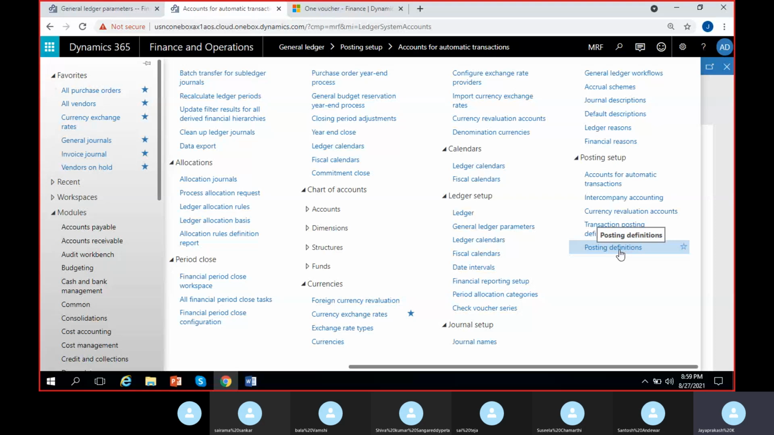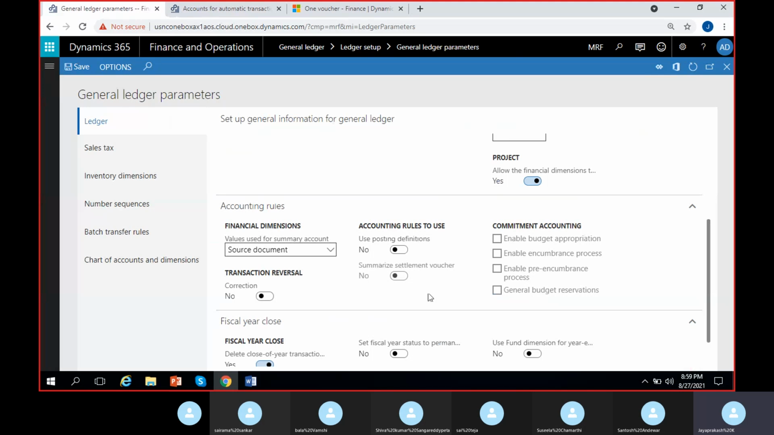Whenever an invoice is done, whenever a purchase order is done, what is the alias account that has to be used for vendors or customers, that we can define in posting definitions. That is what we define in posting profiles also. But when we enable posting definitions, the system will take accounts from here rather than from posting profiles. So that's what we have for posting definition. I'm not enabling this one.